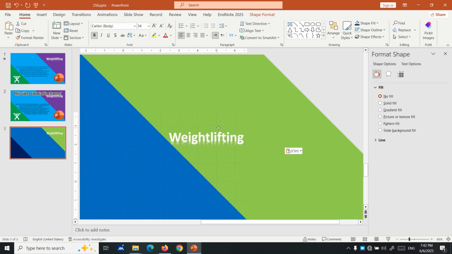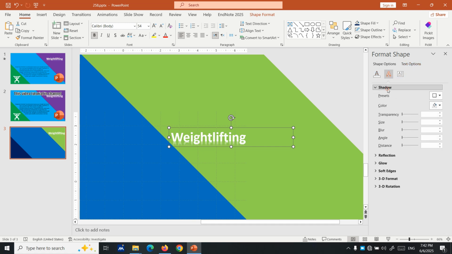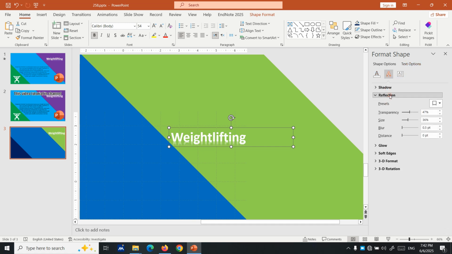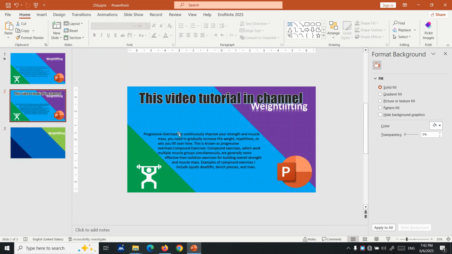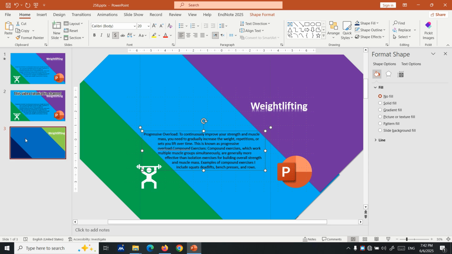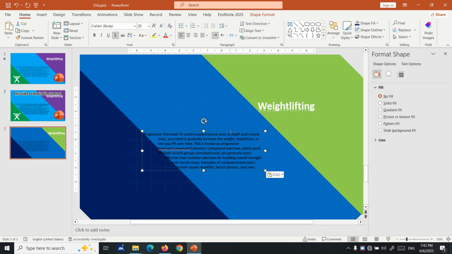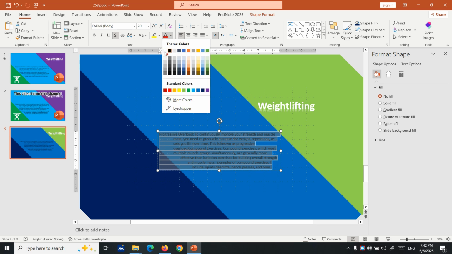It's really simple and nothing special, but the important thing about it is that this text option has a reflection here. You can choose it. And the main text, I just copy that, paste it here, and change its color to white.